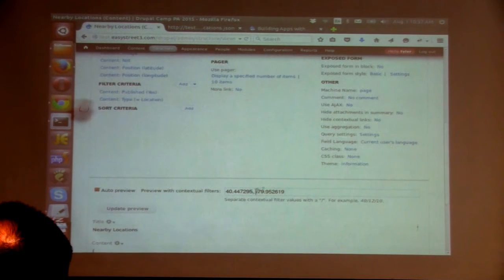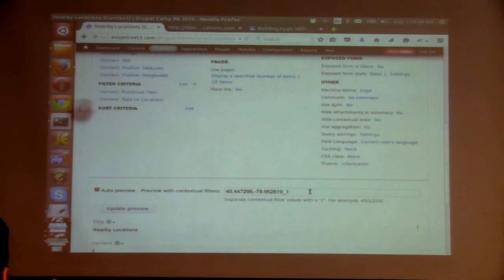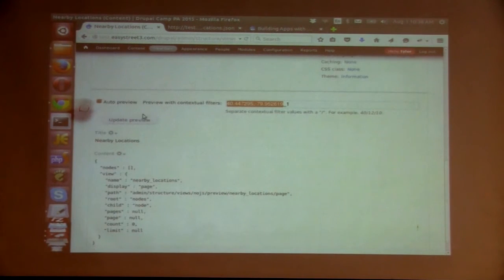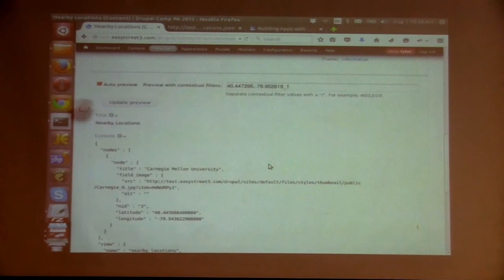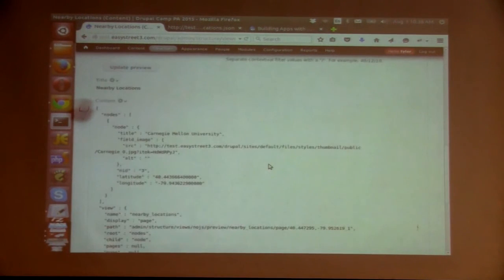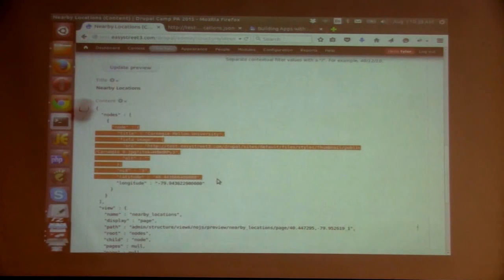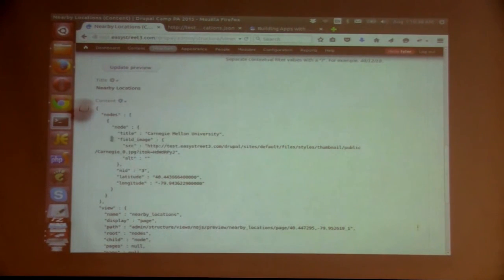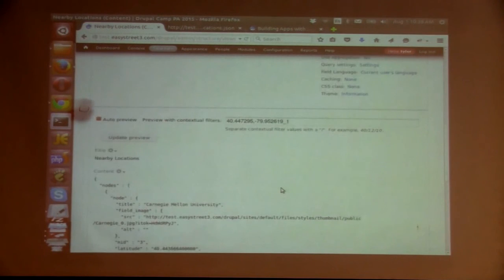Okay. So the way that this filter works is a little touchy. You give it the latitude, comma, the longitude, an underscore, and then the radius of how far you'd like to search, given the unit of measurement that you specified. So right here, this is saying, give me all nodes within 1 mile of this latitude and longitude coordinate. And if we go update preview, we should get everything that's within 1 mile of here, which happens to be Carnegie Mellon University.